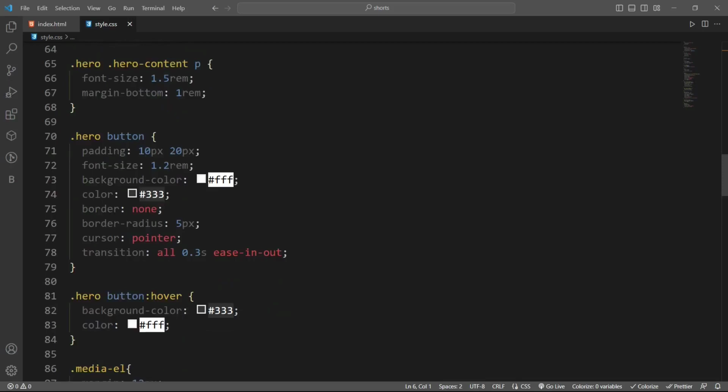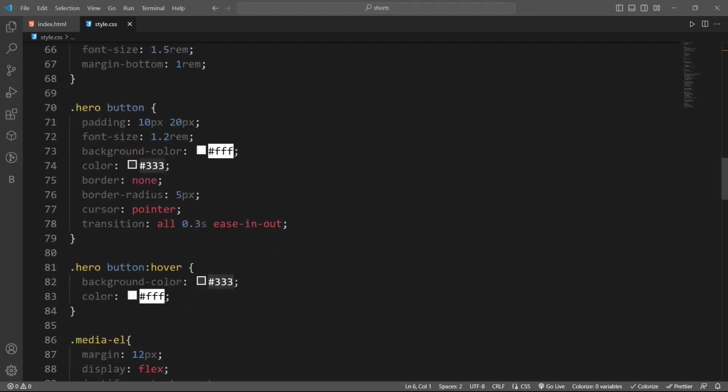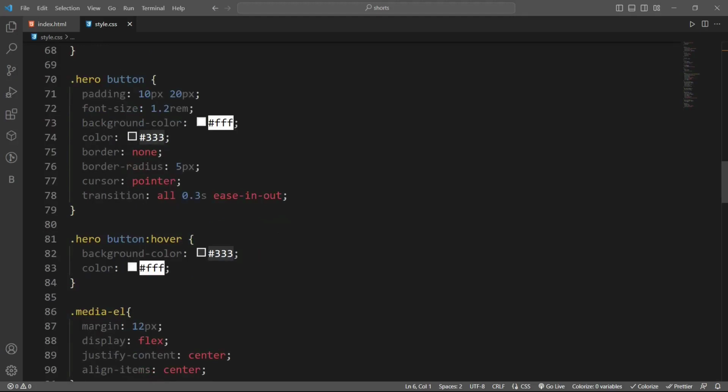To add a call to action button, we'll use the button element with a class of hero button. We'll set the padding to 10 pixels for the top and bottom and 20 pixels for the left and right, with a font size of 1.2 rem. The background color will be white, with black text and no border.